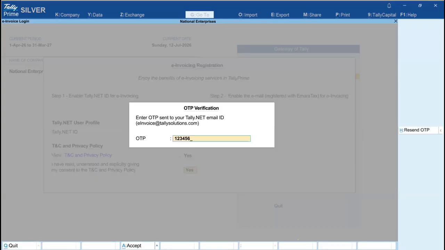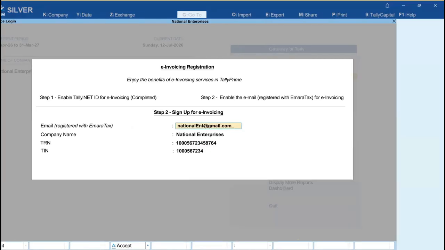Once you verify the first one, meaning the tally.net ID, it will ask you for the OTP. You can mention the OTP here. Next, you can process further. Then you have to cross-check the information: your Amara Tax Portal mail ID, the company which you are going to register for e-invoicing, that company's TRN number, and make sure the TIN number and TRN number are correct, which is required. Then you can click on that.